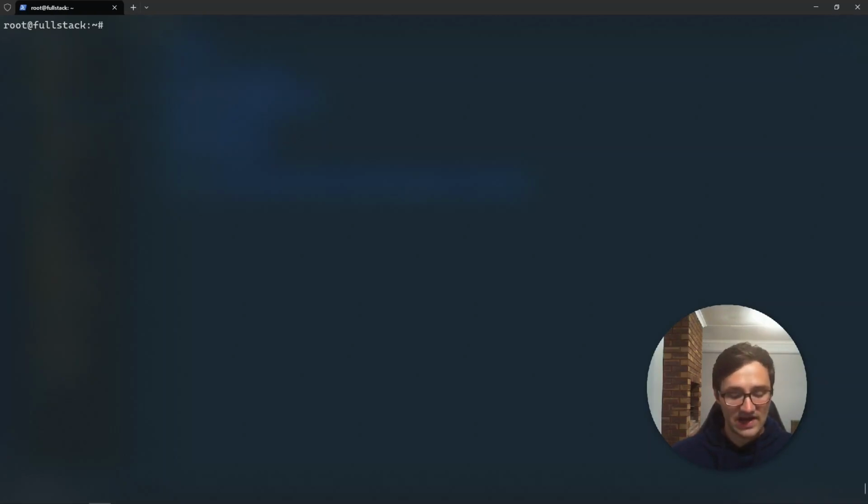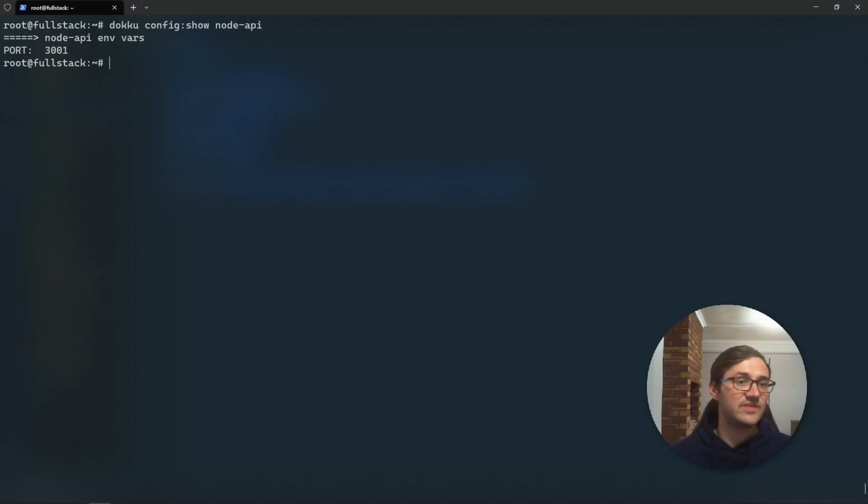So let's actually log out our configs for each of the apps to see what we already have. We can do that by saying config and then show. So this one doesn't have a report command, but we can use the show command. And then here we can show the node-api app. And then we can see it has one environment variable, which is the port. And then we can do the same for the next app. And voila. So this is very cool.